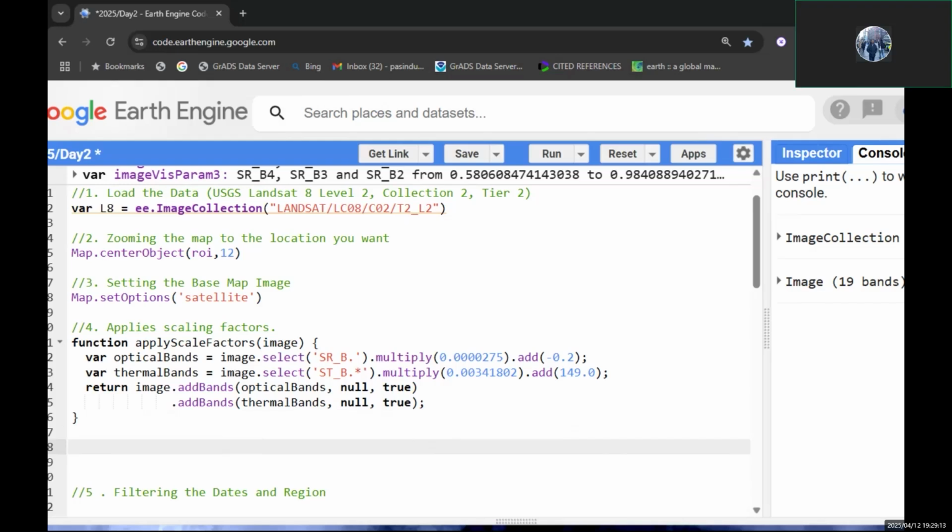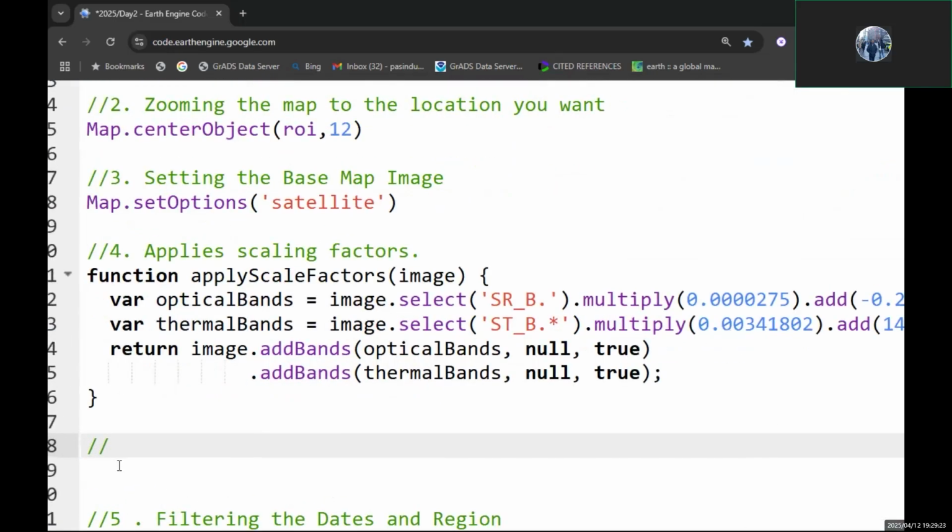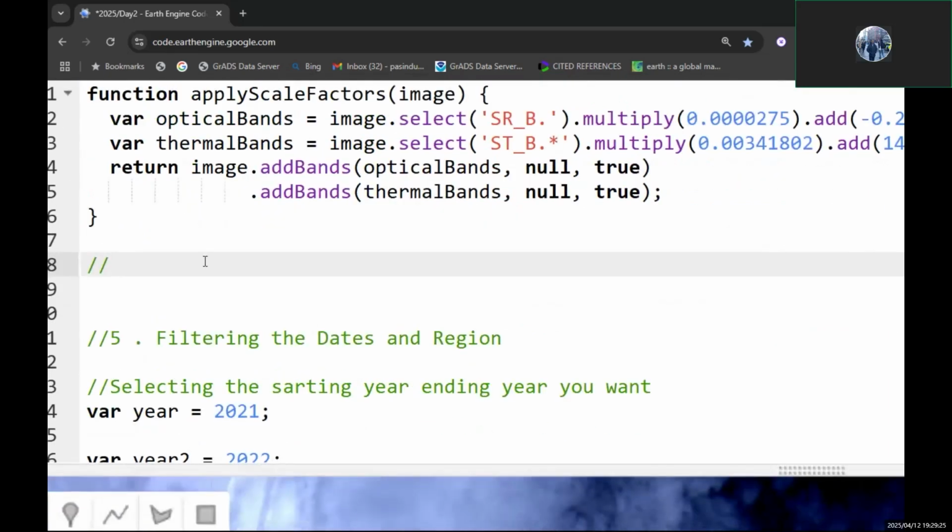So I will add in here a comment. I think I will zoom in more and go to the top. Okay, I'm adding a comment. Removing clouds.